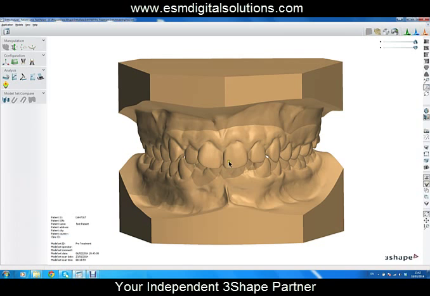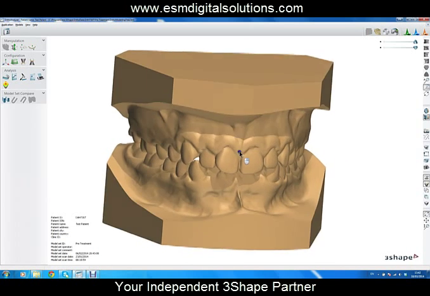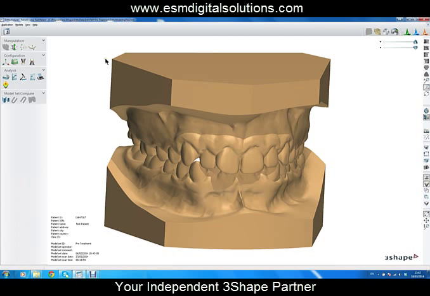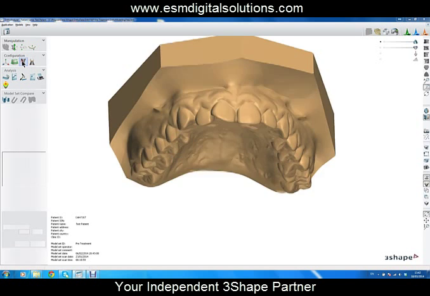In this video tutorial, I would like to take you through the segmentation process. On the left-hand side of the screen, we've got a series of toolbars. Under configuration, we have two icons representing the segmentation of the maxillary model and segmentation of the mandibular model. The process for segmenting each arch is exactly the same. So we'll start off by segmenting the maxillary model.